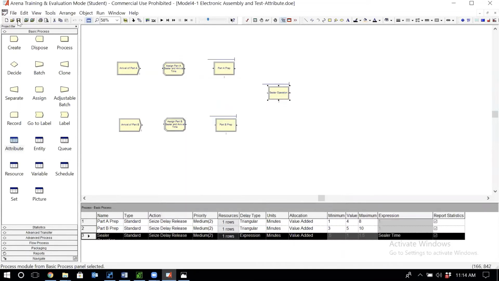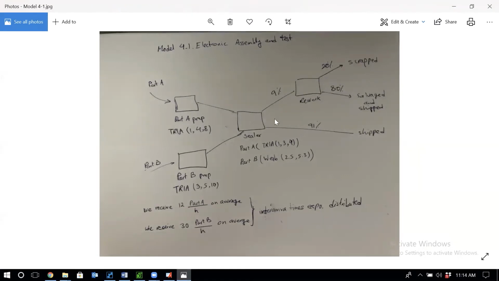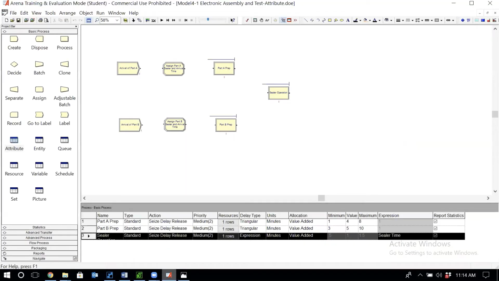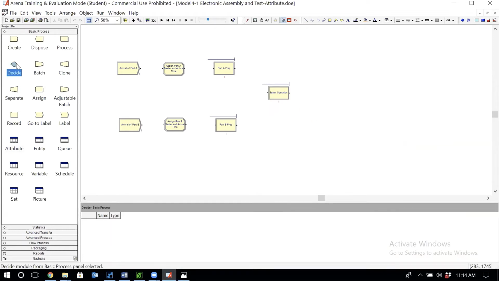Yes. Okay, so make sure to save, guys, as we go forward. The next thing we want to talk about is that after the sealing operation, they go through an inspection. Out of that, 91% passed the inspection, 9% failed the inspection. So how should we capture that? This is something we haven't done in the past either. For those situations when some parts go this way, some parts go that way, we have a module called the decide module. So we are going to bring that module next.